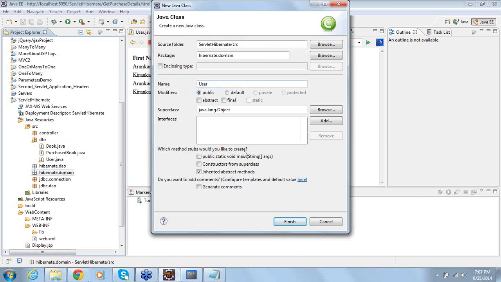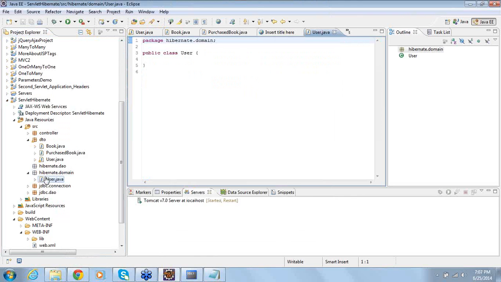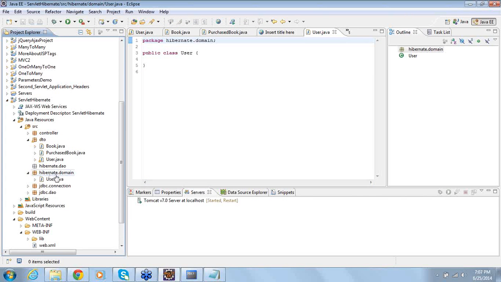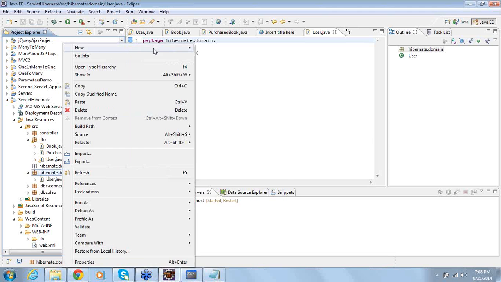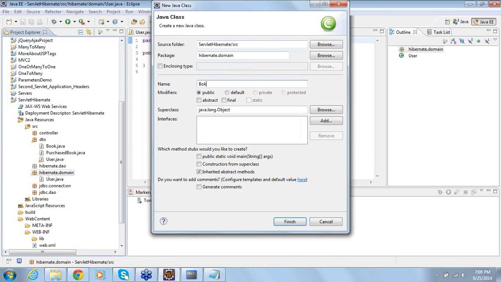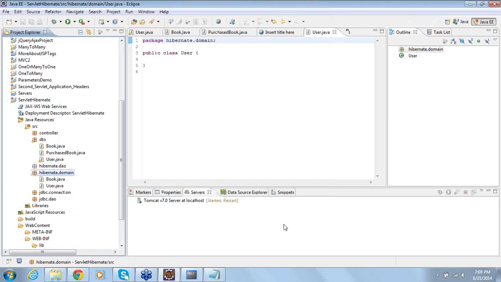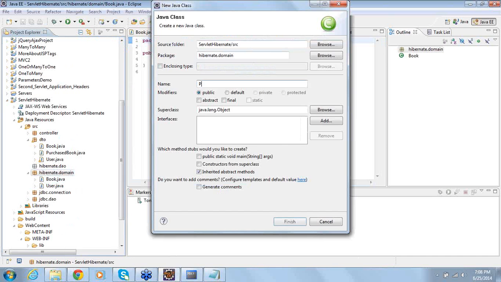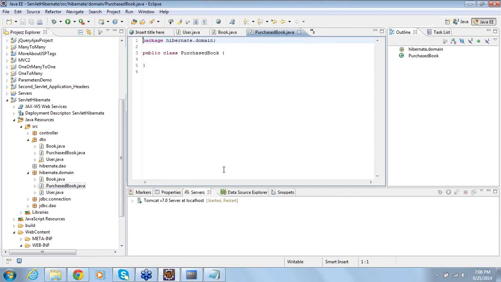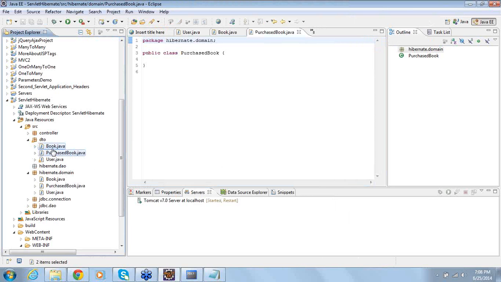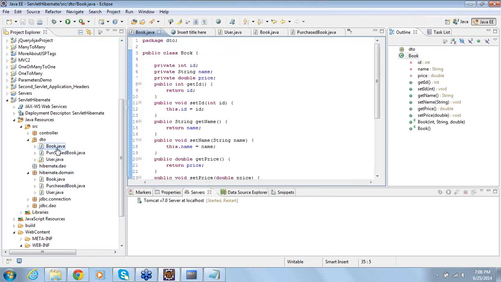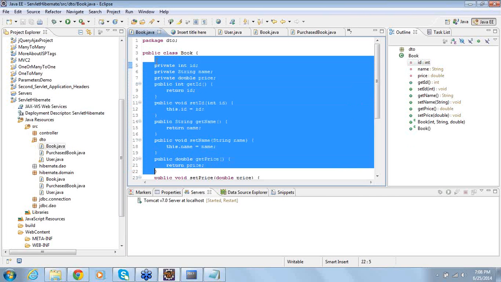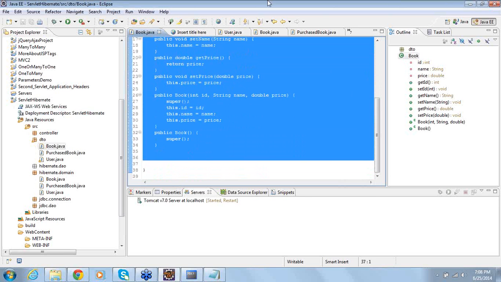Again I create a user. I create a book. Then again I create purchase book. Now you guys need to understand why I am creating the domains again when I already have something in the form of DTOs. You will understand soon. So what do you have in the book.java? I get everything as it is. Then I keep it here.